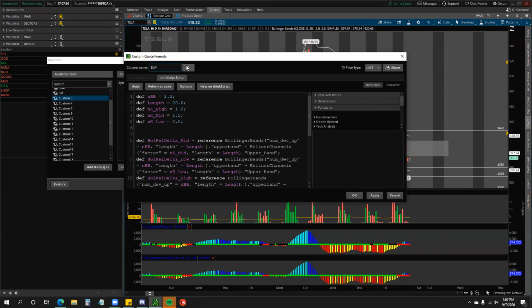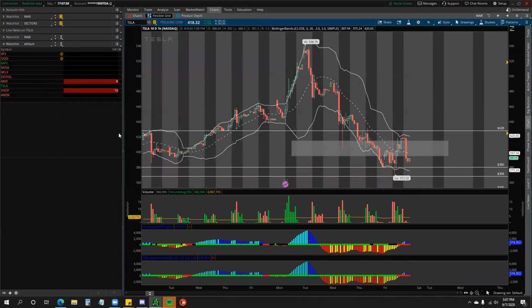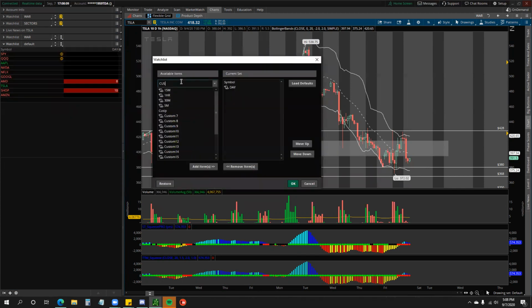And we're going to keep it on a daily time frame, and click OK. And now we're going to add this onto our column. As you can see, family, that now populates our daily squeezes, and this shows you how long it's been squeezing. Now all we want to do, family, is simply repeat the process.